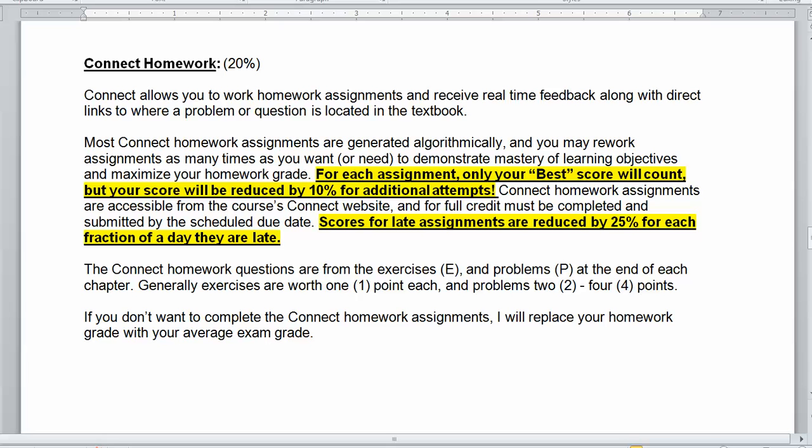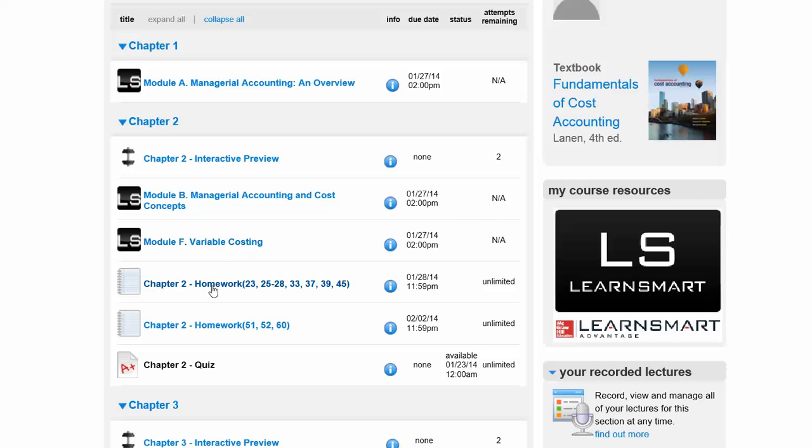Any assignments submitted after the scheduled due date are reduced by 25% for each fraction of a day they're late. And that would be all of the problems in a particular homework set. Let's go ahead and take a look at a homework assignment. We'll take a look at Chapter 2 homework, the first homework set.